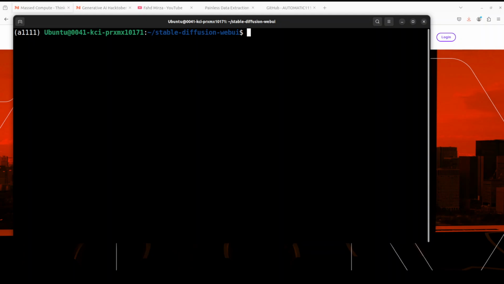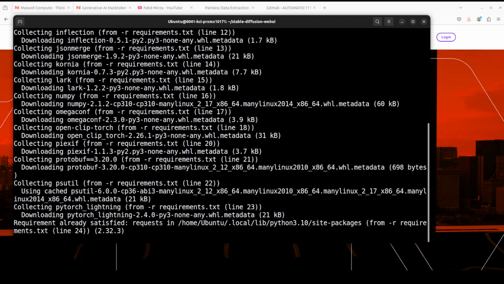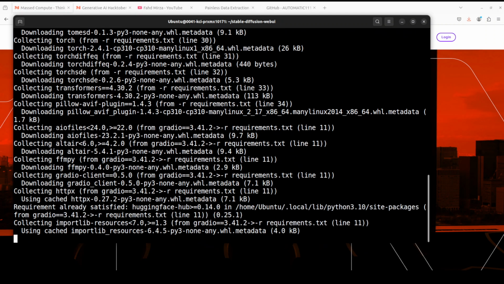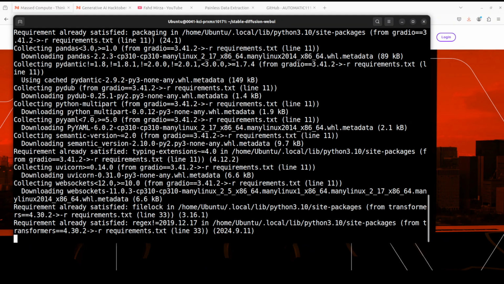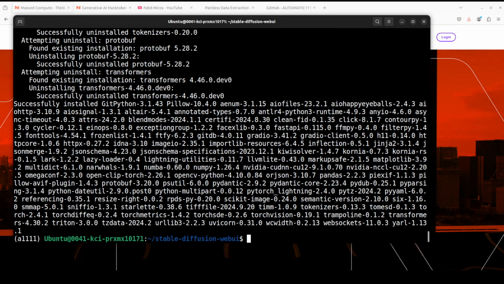Next up, let's install all the prerequisites from the root of this repo by simply running this pip command, which is pip install -r requirements.txt. It is going to take a couple of minutes, so let's wait for it. It is going to install a lot of things. And it took 2 to 3 minutes, but everything is installed. Let me clear the screen.